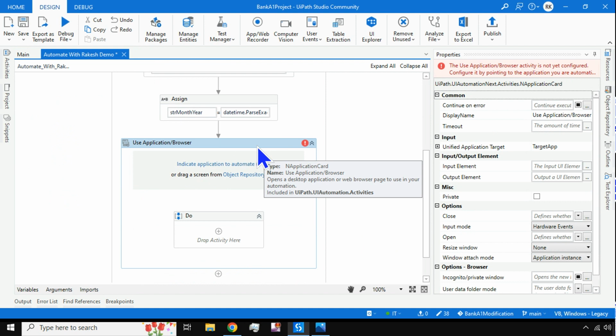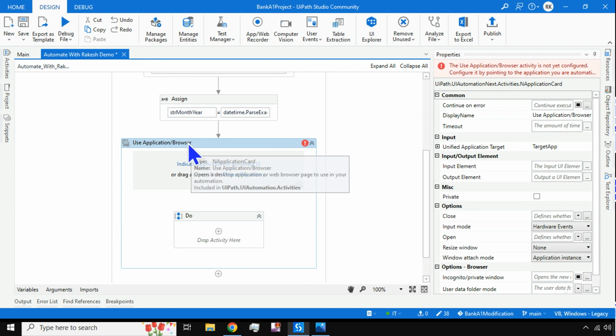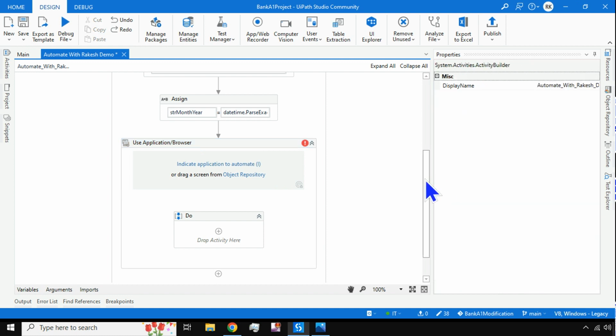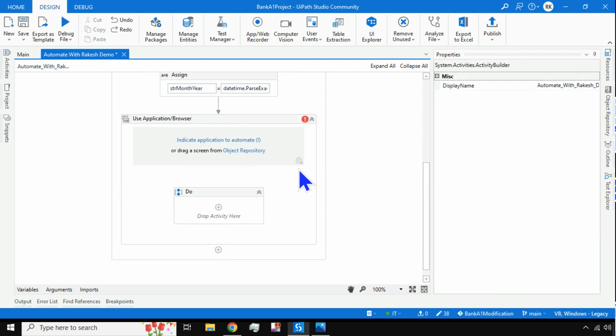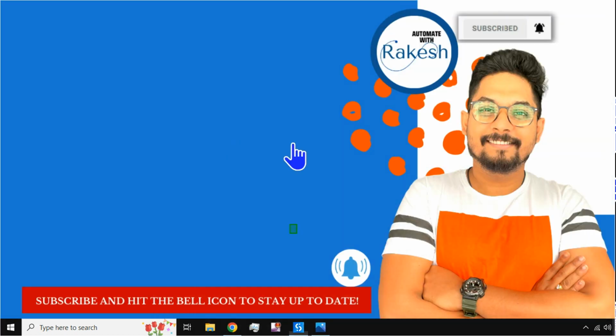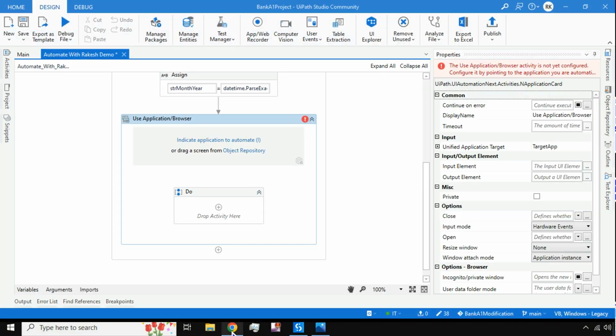The older one will be attach browser, open browser. Those are the old classic activities. Use application browser is the new modern way of doing it. So I have got this activity, and then it is asking me to indicate. I'll hit on indicate and then hit on escape.